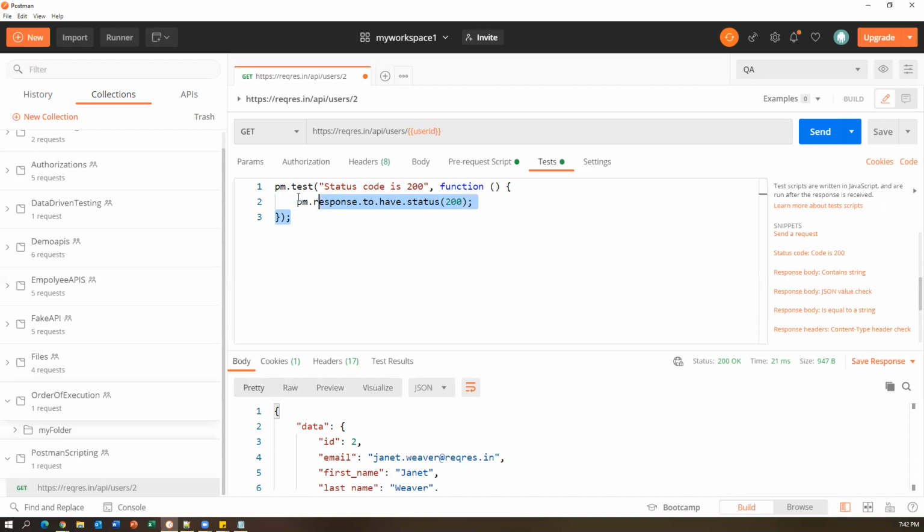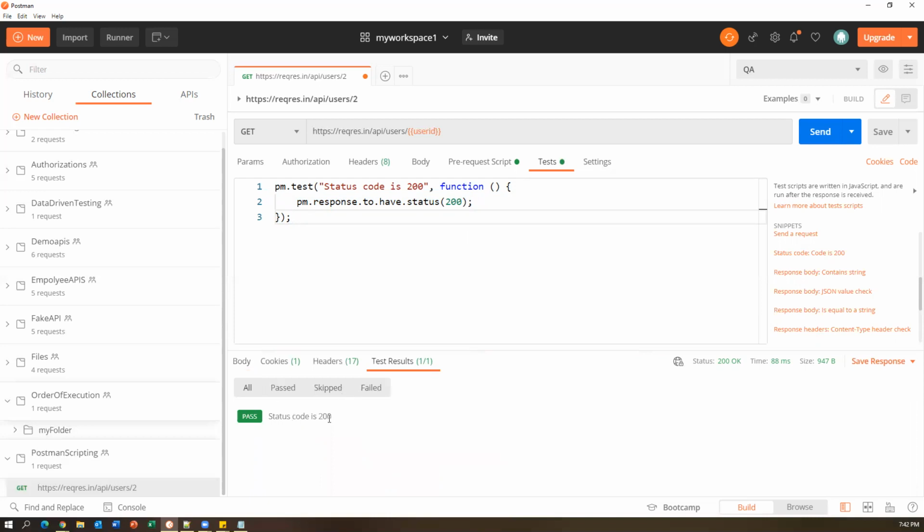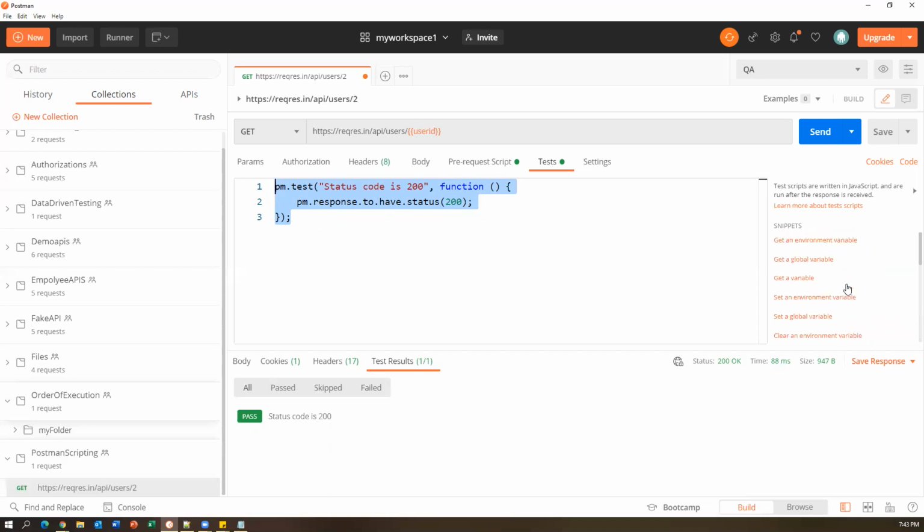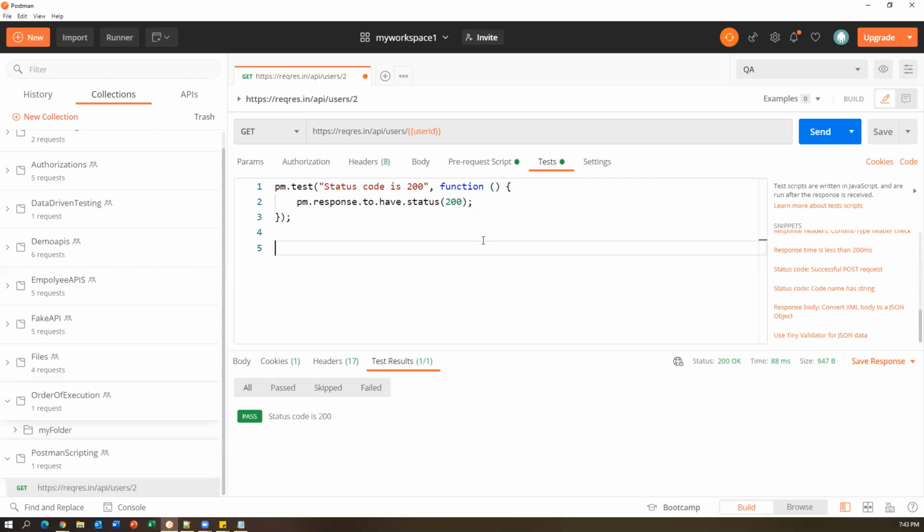Okay, now this is a test script we have added. Once you send this request, we can see the test results passed: status code is 200 passed, because we got the 200, and here also we are expecting 200. So this is how we can add a test script by using a snippet. And sometimes if there are no snippets available according to your requirement or expectation, then we need to add our own script. So here I'm going to show you some sample scripts and how many ways we can validate this response.